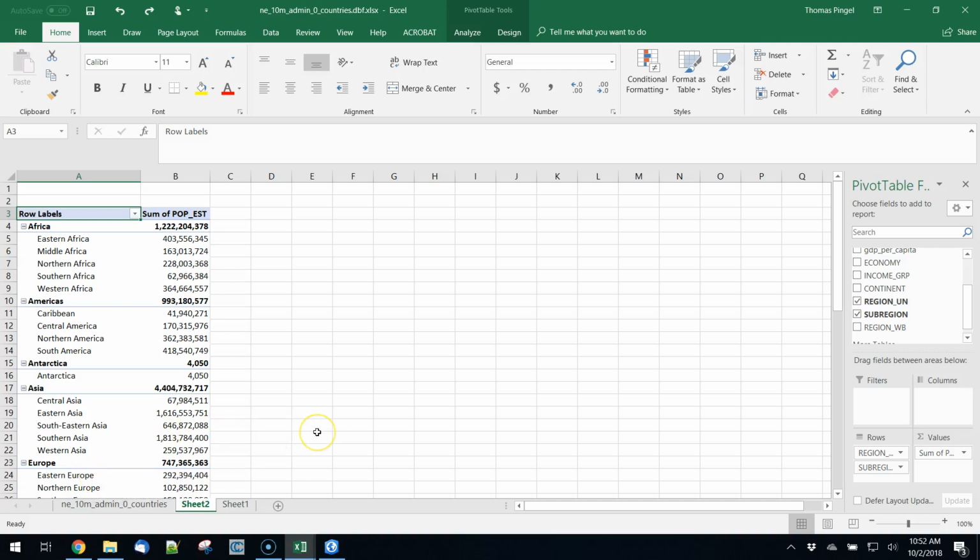Okay, Dr. Pingle here. What I wanted to show you next was a way to visualize this data using tree maps, which are a hierarchical kind of chart. So we've downloaded the Natural Earth data for the sovereign countries. We've tabulated the data using a pivot table, and now maybe we want to visualize this data.